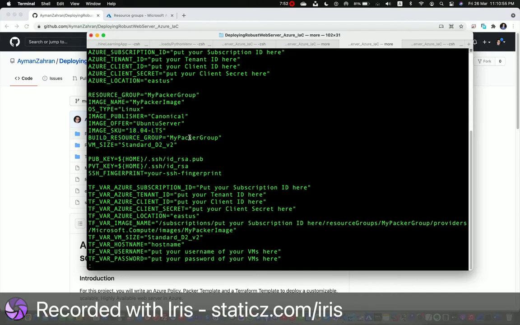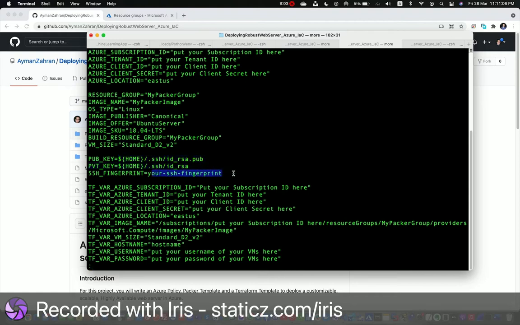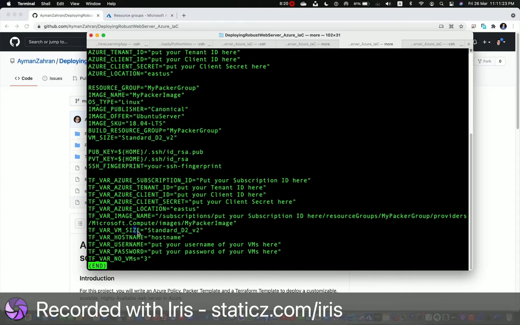Build resource group is the name of the resource group of the Packer image. The VM size, feel free to change this to the size you need, and the public and private keys, as well as your SSH fingerprint. And here are the same environment variables. I just added the prefix of TF_VAR in order for Terraform to understand these environment variables, and the VM size, and also the image name, the full path of the image name.